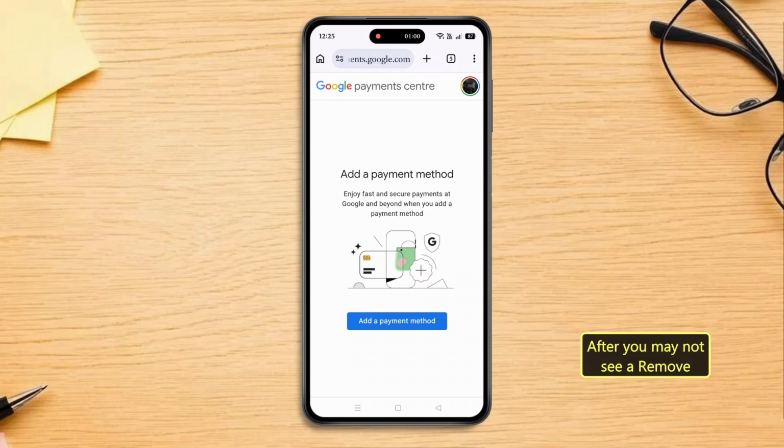After, you may not see a remove option for your payment method. If that's the case, don't worry. You can still manage or remove your payment method through your device settings. Simply follow the steps shown on the screen.